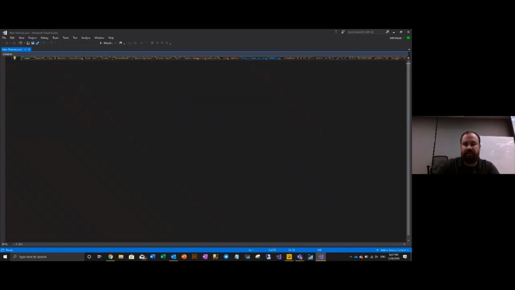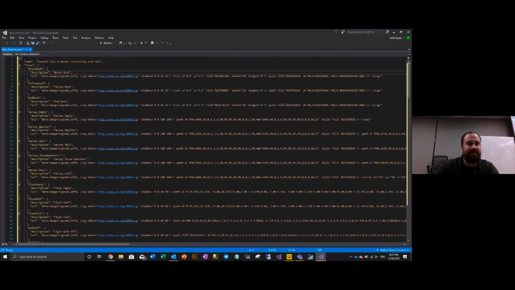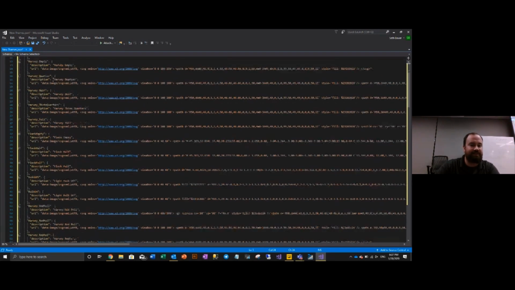Does anybody know how to auto format in Visual Studio? Chris? It usually just doesn't, if it can. Control K, Control T? Ah, right click. Okay, got it. Right click.